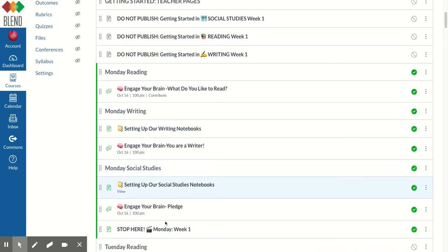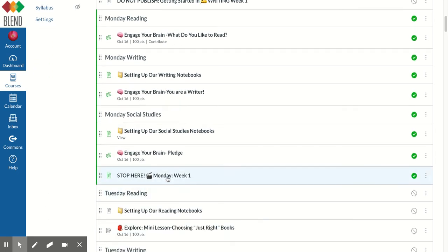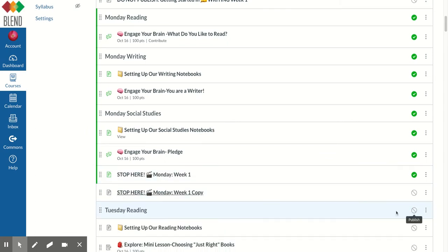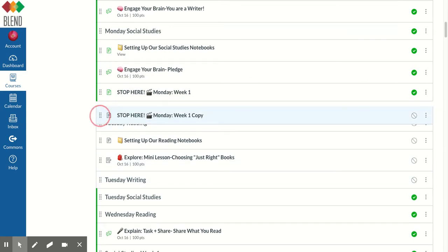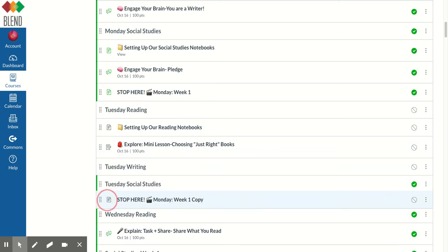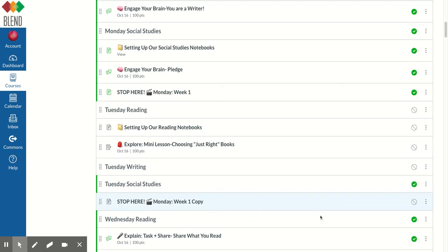So let's say I want to use this same kind of page every day. Once I have it created, I can use the 3 little dots on the side, and I can duplicate this page. And when I do that, it will copy it directly, but then add the word copy to the end of it. And since I always want it to be at the end of every day, I could drag it down here and put it after social studies.